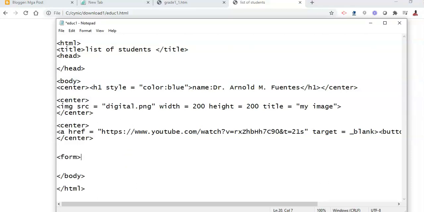Okay, simple instructions first. So you have the form tag. Form is used to ask the user for particular information. Let's say we have here center, and then we need to put here slash center. Let's say for the name, we need to ask the user to enter your name, and then we put the input type equals text.